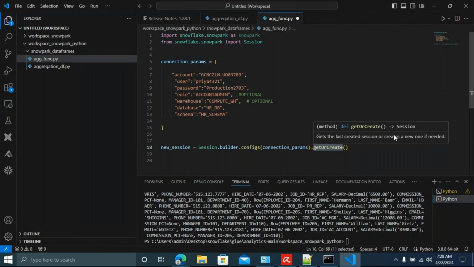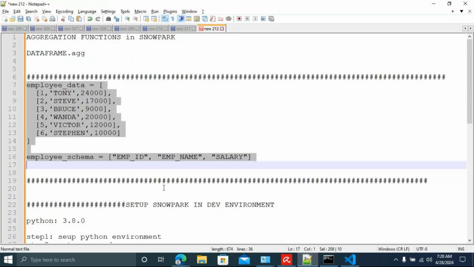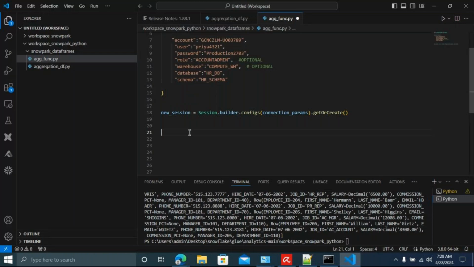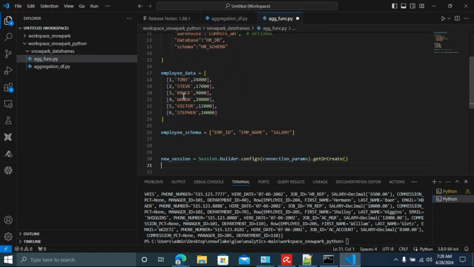What is the type for this? What is the session? Okay, now I have established a connection with my Snowflake. Next, what can I do? I'm going to copy and paste my sample data: employee data and employee schema. It has the employee ID, employee name and salary.